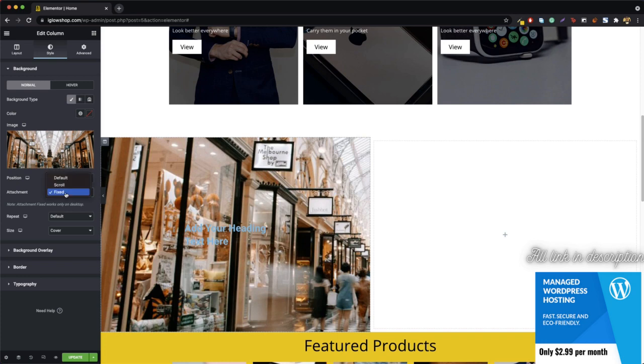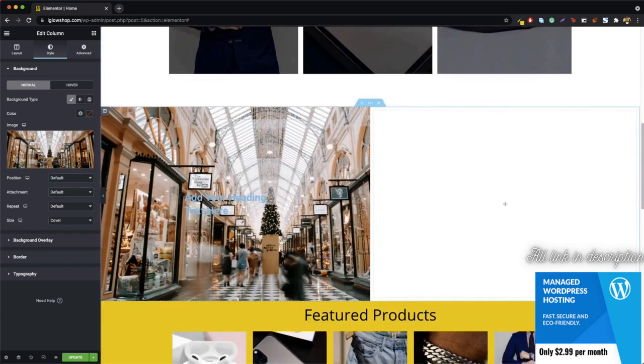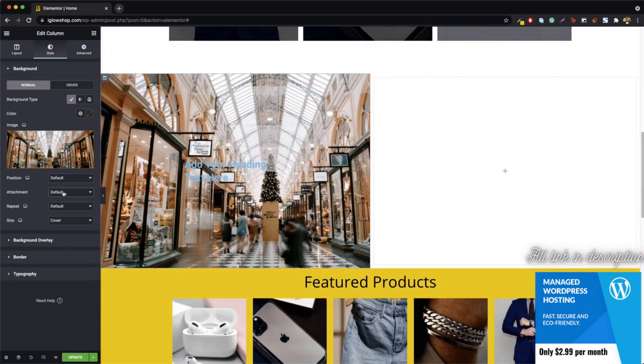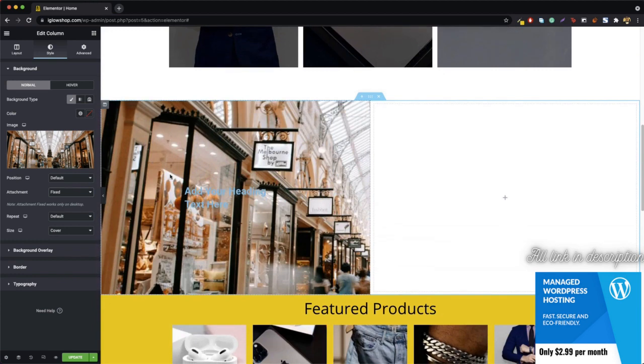If I change it to default, you can see how it's working, but this image also moves on scrolling. All right, and now when I change this to fixed, you can see how this is moving. The image is fixed, but this text is moving. So that's how easy it is to make this effect using this particular page builder.